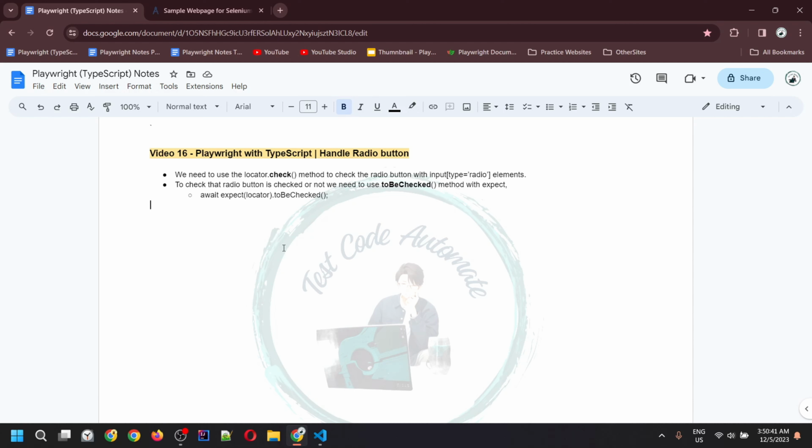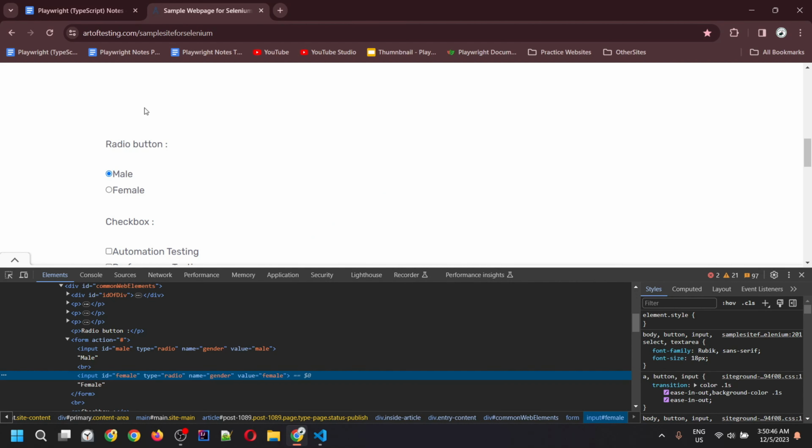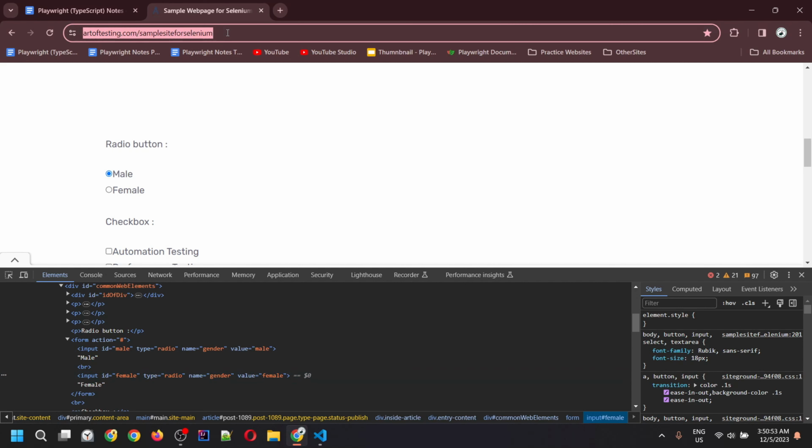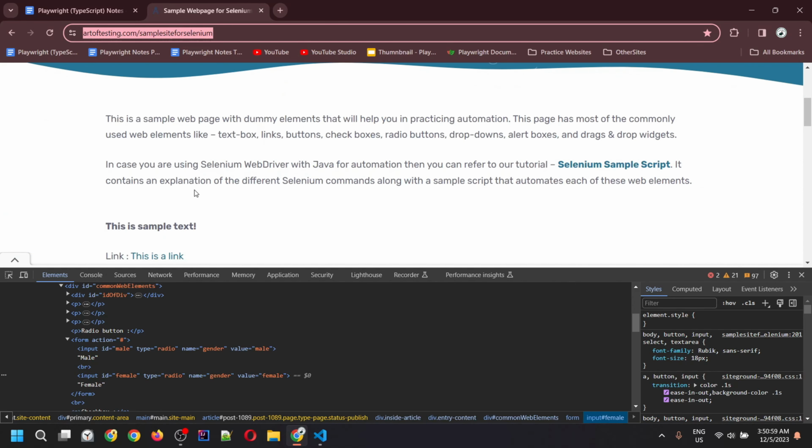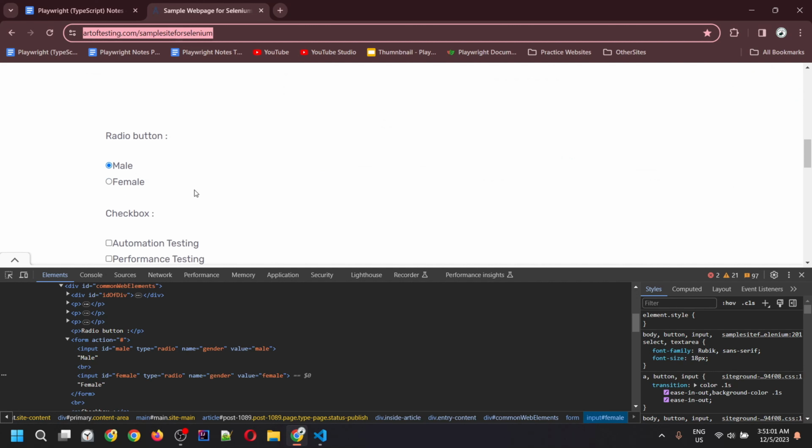To do that, let me give you one example. Let's go to this practice site. Here we are going to use artoftesting.com. I will provide this link in the description also. For this site, once you scroll to the bottom of the page, you will be able to see this radio button section.